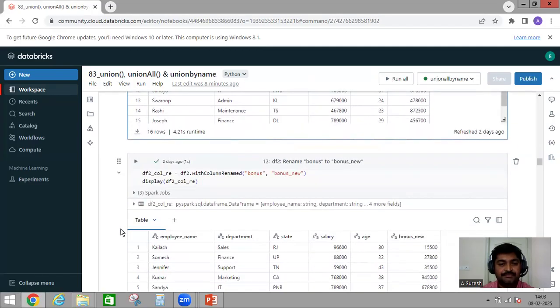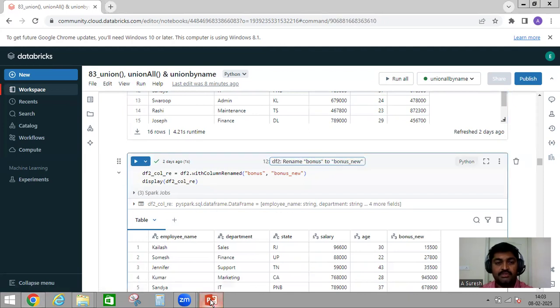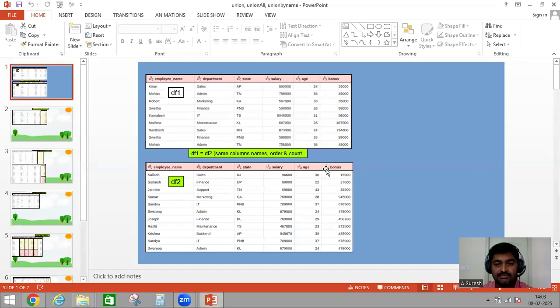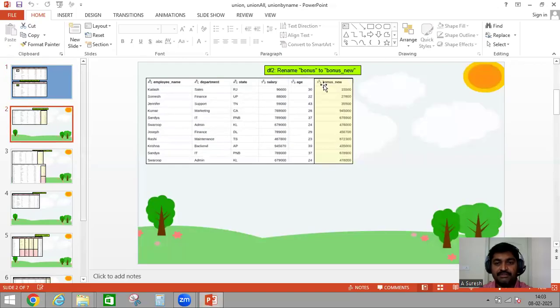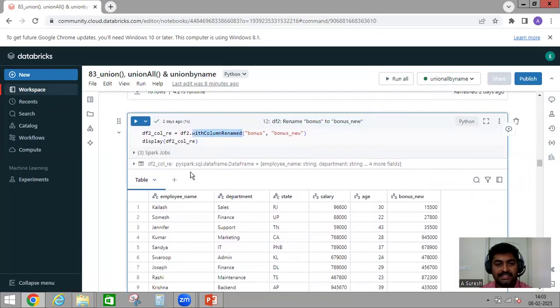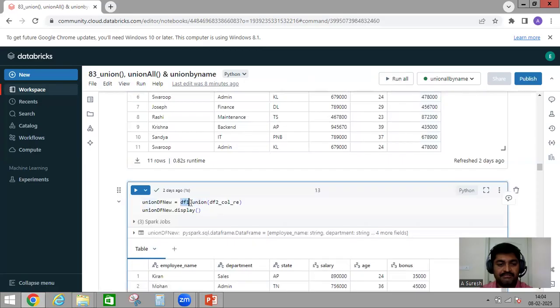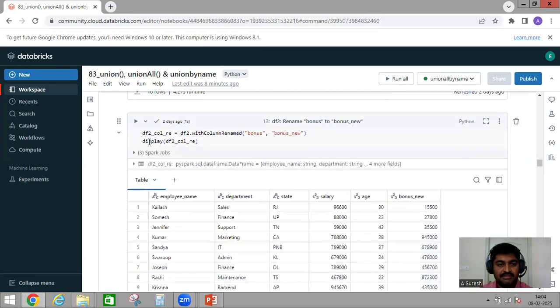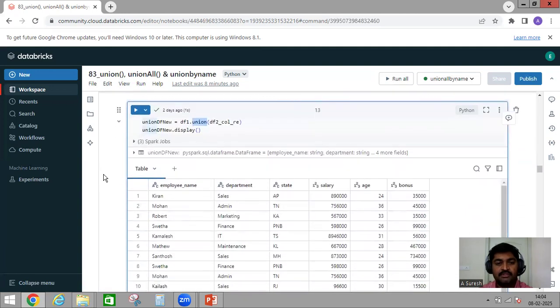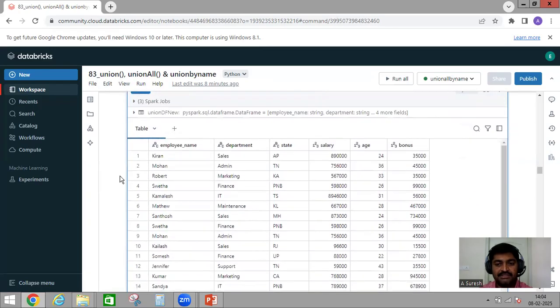Okay, so this is about the first scenario. Next, what I'm trying to do here is with the df2 data frame. I'm renaming the column bonus to bonus underscore new. In df2 this is the bonus column, and I am renaming it to bonus underscore new. After renaming the column, you can see this one changed to bonus underscore new. Next, after renaming, I'm doing df1 dot union with this data frame after renaming the column. Even though the column name is changed, we are getting the same result.